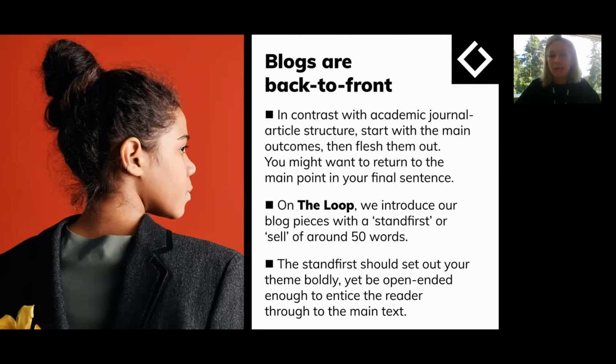In contrast with academic journal article structure, start with the main outcomes, then flesh them out. You might want to return to the main point in your final sentence. On The Loop, we introduce our blog pieces with a stand first or sell, some people call this a kicker, I think, especially in the States, of around 50 words. The stand first should set out your theme boldly, yet be open-ended enough to entice the reader through to the main text.